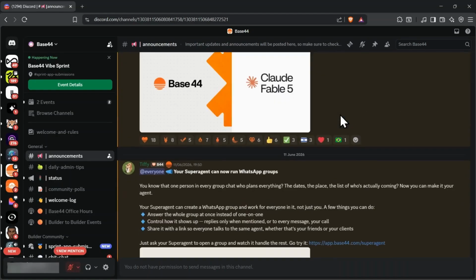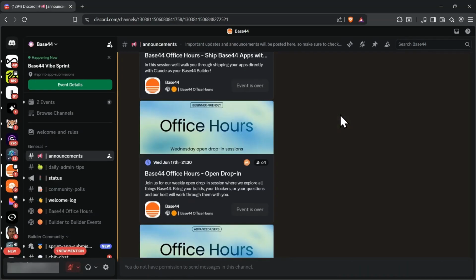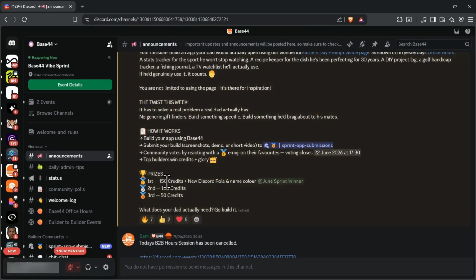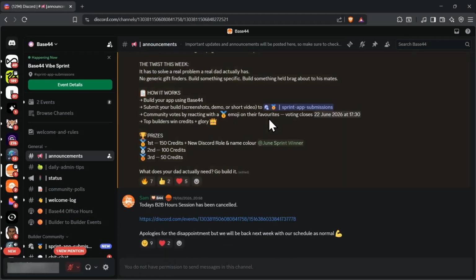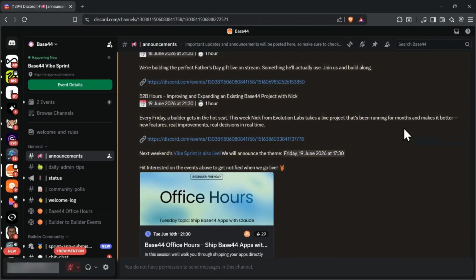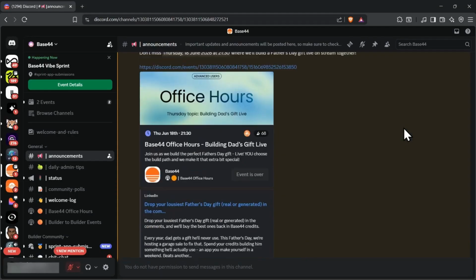And as I keep scrolling, you'll see there are multiple events and programs being organized. By participating in these programs, you can win absolutely free credits. This is just an example from Discord. You can also check their LinkedIn, X, or Instagram to see the different events they organize. By participating in these events or hackathons, you can easily win free credits on Base44. So those were all the methods you can use to get free credits on Base44.